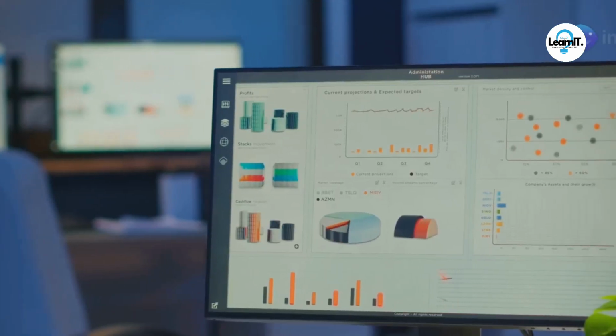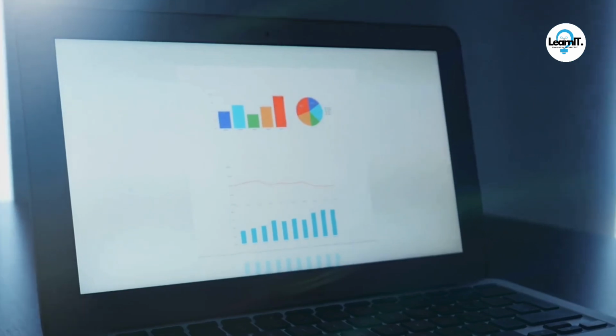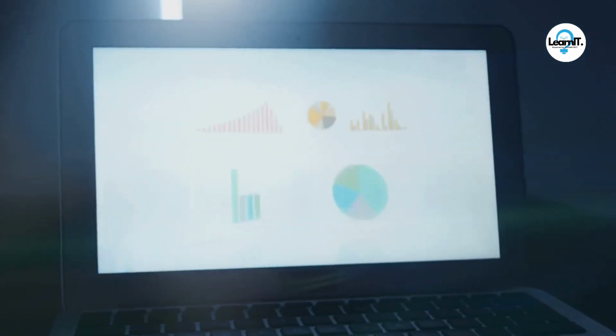So, what exactly is DAX? DAX stands for Data Analysis Expressions. It's a formula language used in Power BI, Analysis Services, and Power Pivot in Excel. Think of it as a powerful tool that allows you to perform complex calculations and create custom metrics from your data.